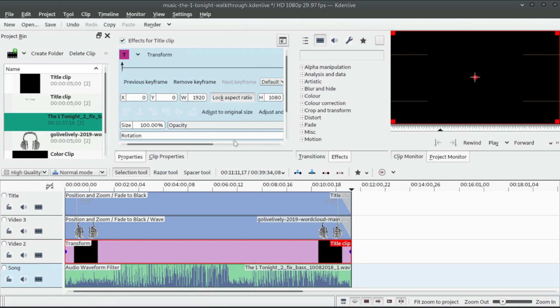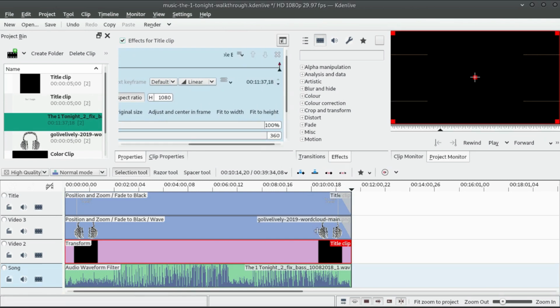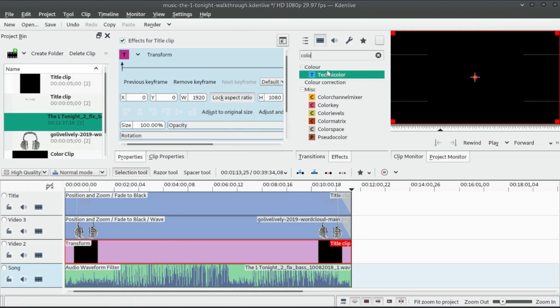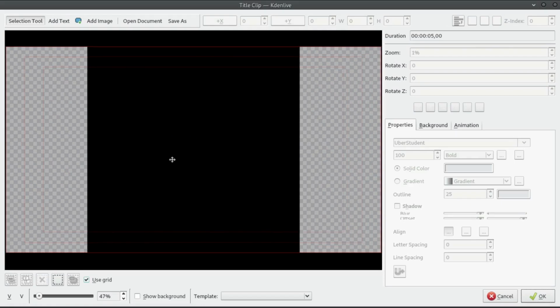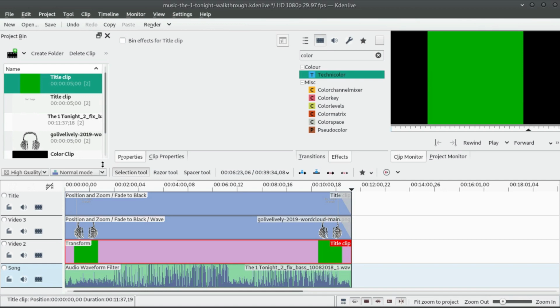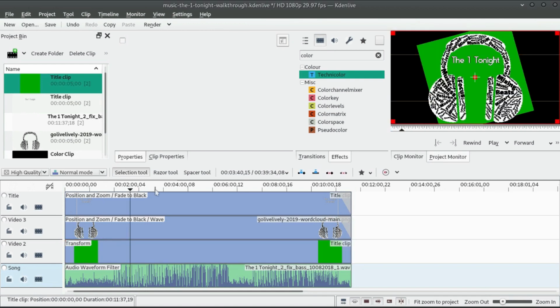Okay, transform the negative 360 to the end. New keyframe, 360. And I'm going to change this to a crazy color. It's a better way of doing this. Could just edit this. Let's change this a bit. How about green? That's definitely going to be obvious. All right.